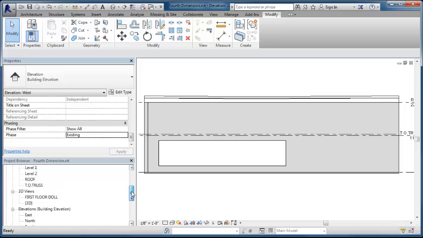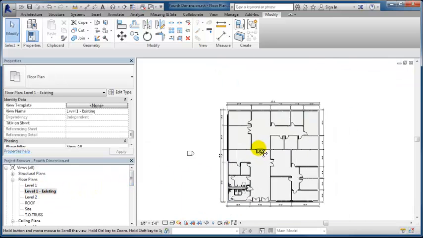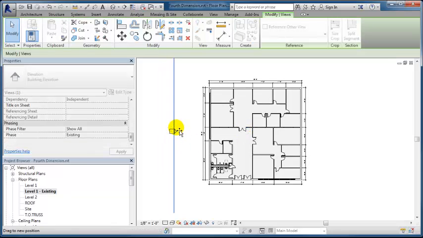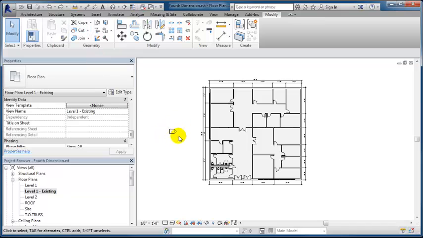And I'm just going to point out that when I do that, if I go back to level 1 existing, you're going to see that this, whoops, let me undo that. This elevation symbol wasn't here before, but now that we're looking at an existing conditions plan and we changed this view so it's existing conditions, then that elevation is now visible within this view because it's an existing conditions elevation.